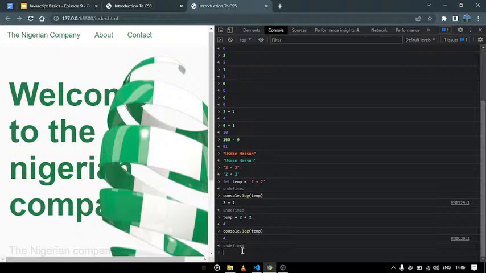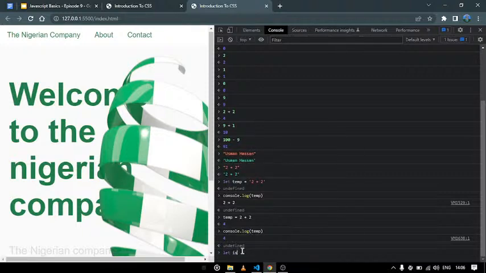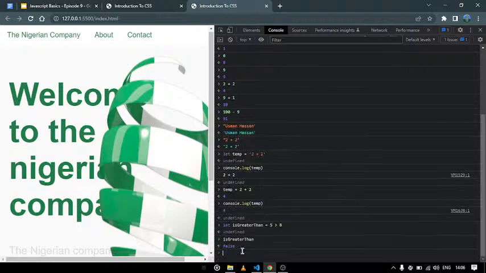And also we have what they call a boolean. Now a boolean has only two values, either true or false. For example, you can try something like let is greater than is equal to, let's see, 5 is greater than 8. Now what do you think? Is 5 greater than 8? Well, it is not. 5 is not greater than 8. So is greater than will be false, as you can see.